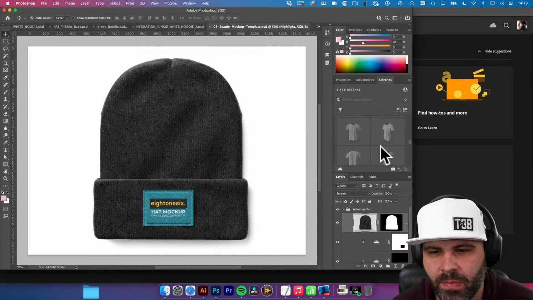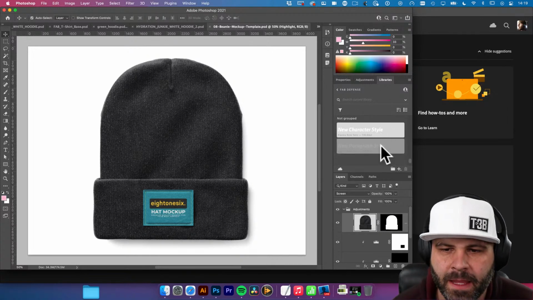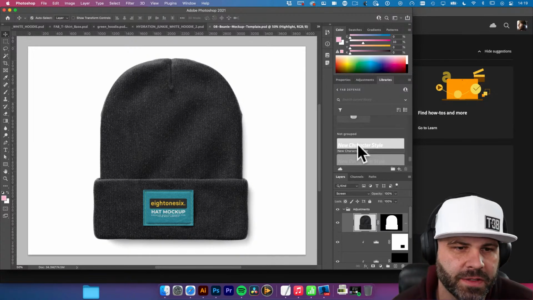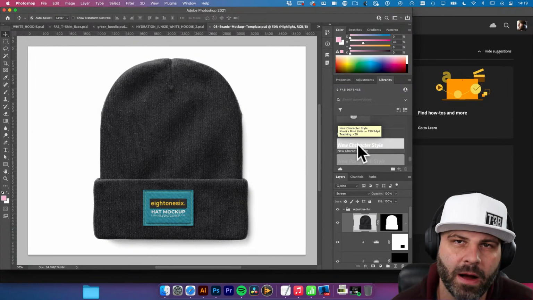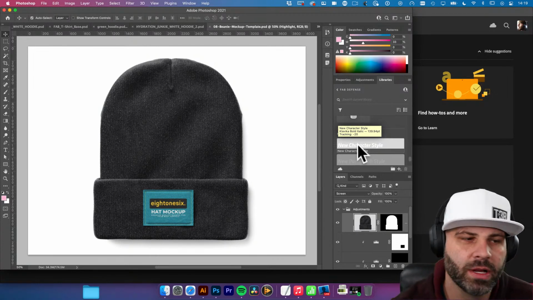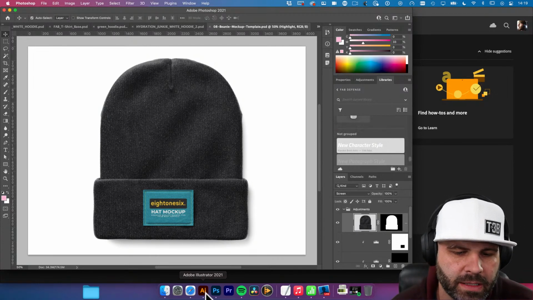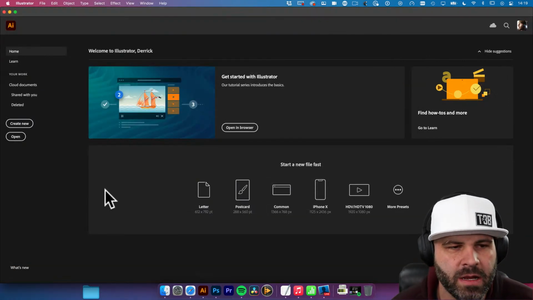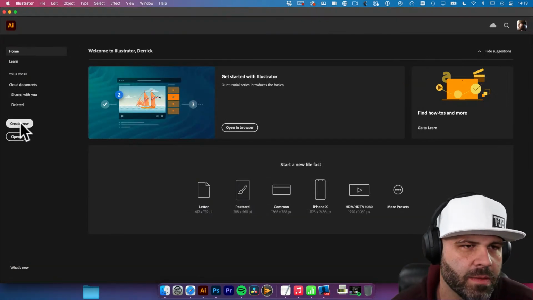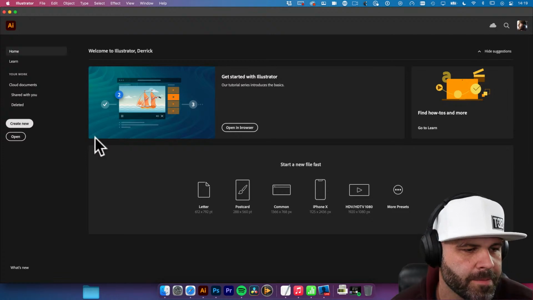Here's some more apparel we could play with that I started to play with earlier. And then also character styles. So you can set up the brand's typography and everything and have it all contained in one library. And what's super cool about this is I can jump over into other applications, like I could make a new document in Illustrator real quick.